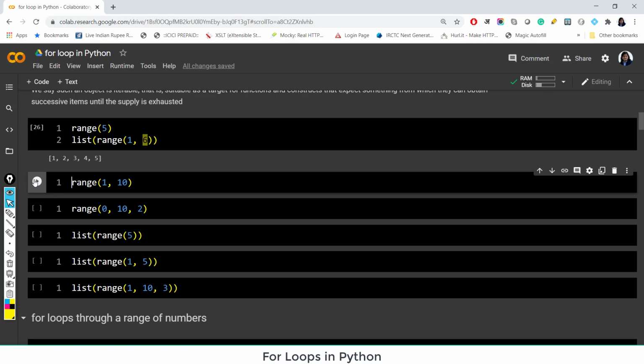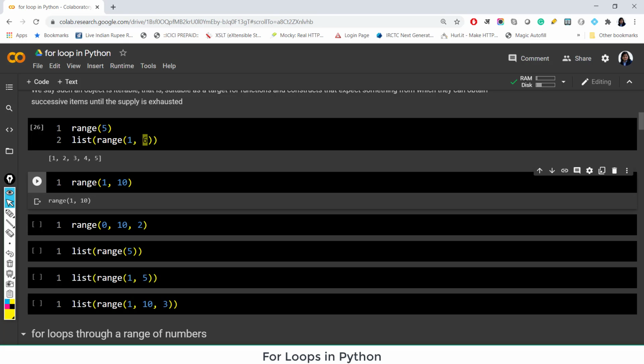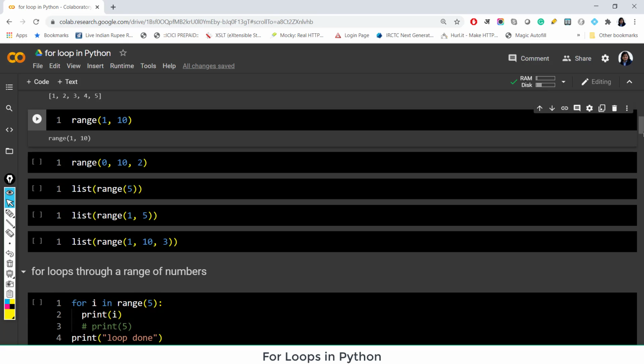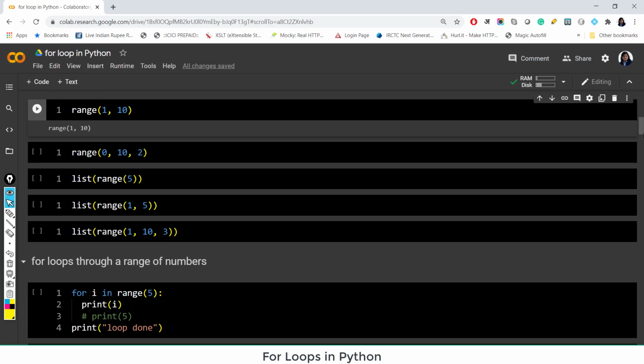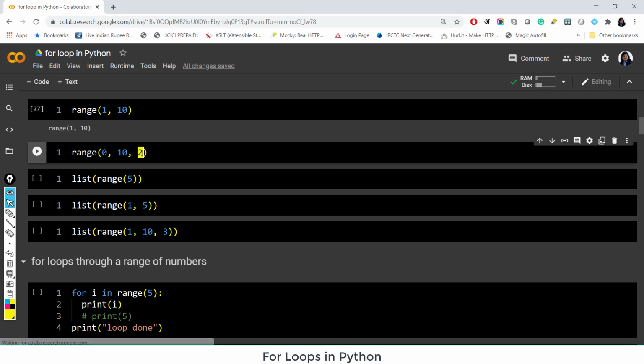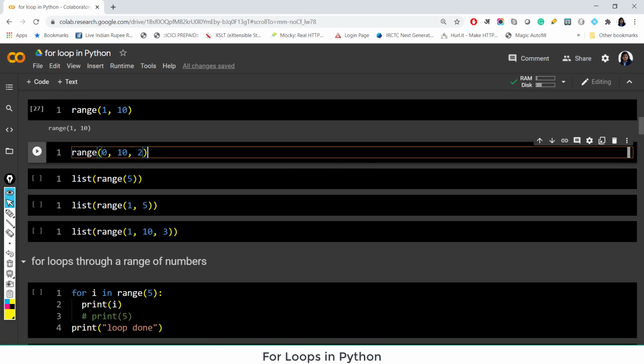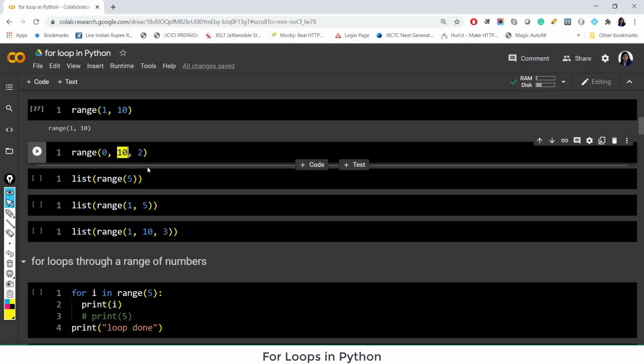And a few more examples, like we have done range of 1 to 10. Again we are getting this, but if we want to see what those numbers are, we need to put them inside the list, right? We can also define the step size in the range function. For example, I need the numbers starting from 0 up to 9, but I need alternate numbers. So we can define the step size here. So I am defining step size too. The first argument is the starting point. The second argument is the ending point, I would say ending point plus 1. And the third argument is the step size, right?